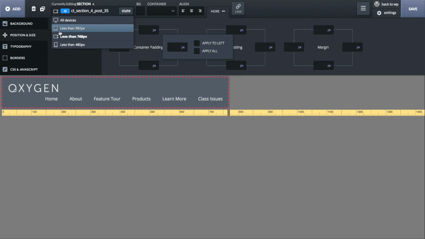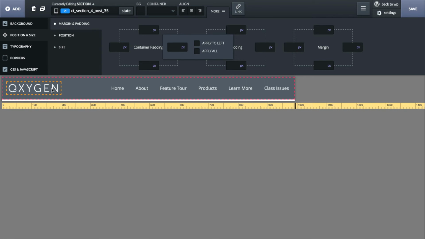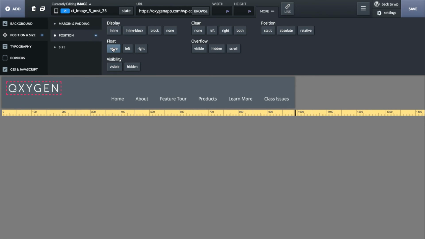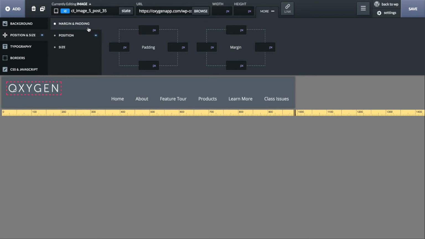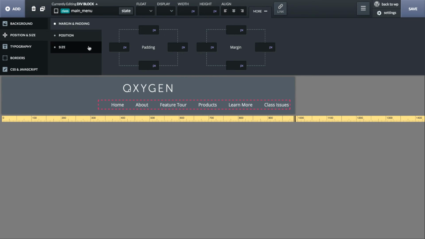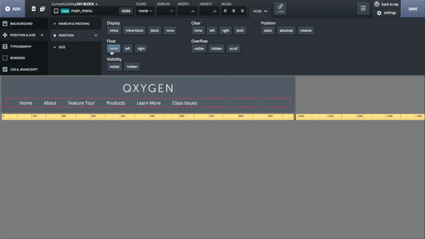So I'm going to say at less than 992, what we're going to do is take the logo and center it. So we will take the float off, and we will add margin auto on either side. That's going to center it. Then I'll add 20 pixels of margin below it to move it away from the menu. And then for the menu itself, we will remove the float so it spans the full width, and we will just center everything in the menu. So that looks pretty good.